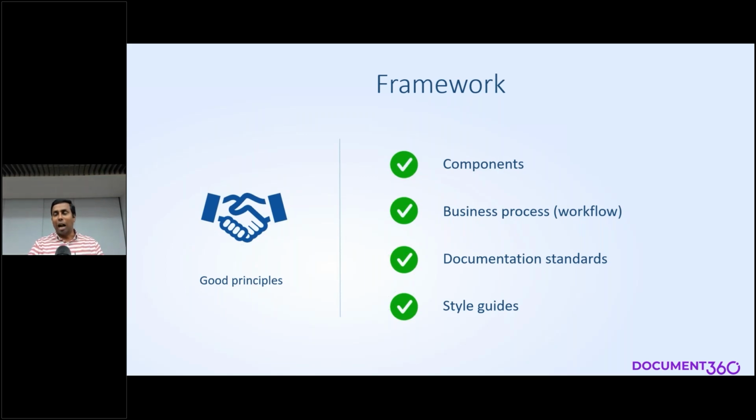So to start with, the customer obsession can only be met if it's resonating across the business, and documentation is one of the key aspects that needs to be looked into. So to put a framework, start with good principles and look at what kind of components this framework should have. Sometimes the workflow is one of the components. The other components could be your style guides, your standards, and other kinds of artifacts that you need to produce as well.